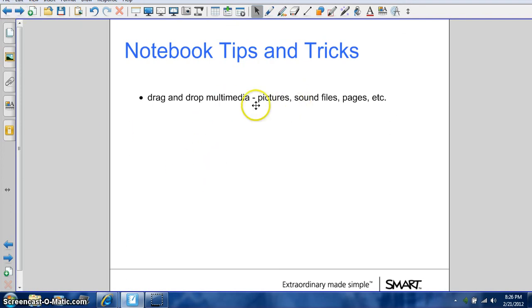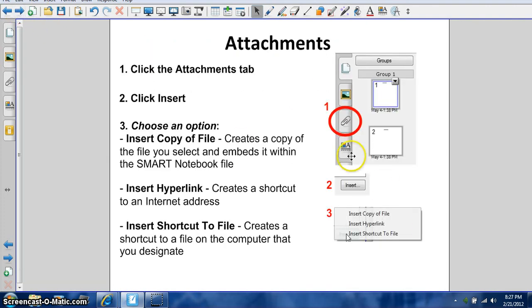You can add pictures, sound, different files to the notebook. If you ever want to attach something, if you want to create links or hyperlinks or put files in here, if you're going to send it to someone, you definitely want to attach it, so that way whoever they are, they can access it as well. And here's how you do that from the paperclip.